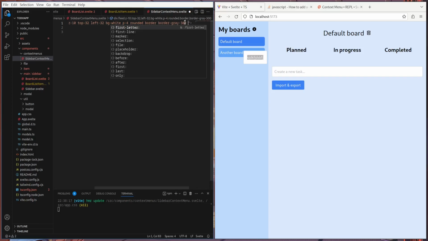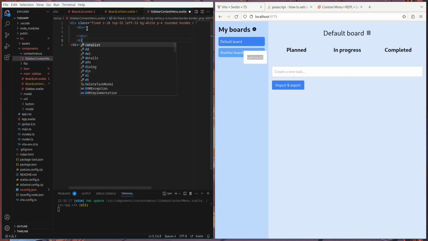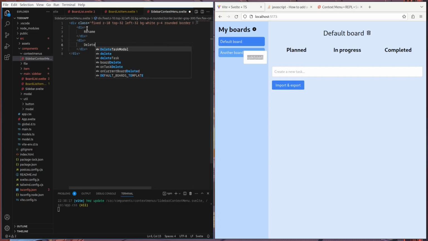So of course we're gonna be using my darling flexbox here to have a column layout, a vertical layout. So we can do flex, flex, and flex-col. Then we can add some items in here. We can do some divs. We're just gonna put some dividers, we're gonna turn them into components later on. So we can do something like div, and then write rename and delete. Let's see if that works.